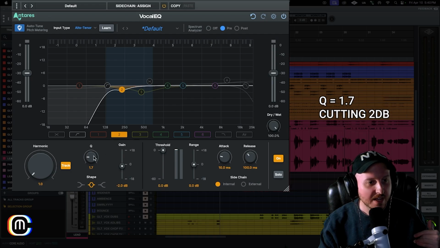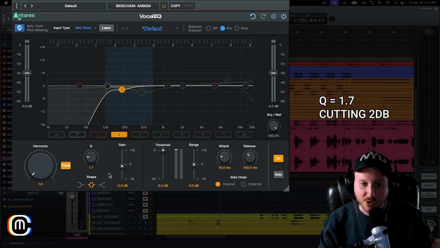So you'll see, I've got my Q set to 1.7, so it's not super wide, but also not super narrow. And then I'm just pulling that down by 2 dB. So let me play it without.